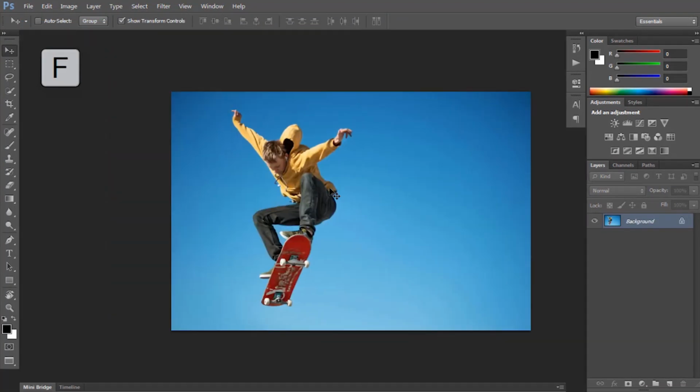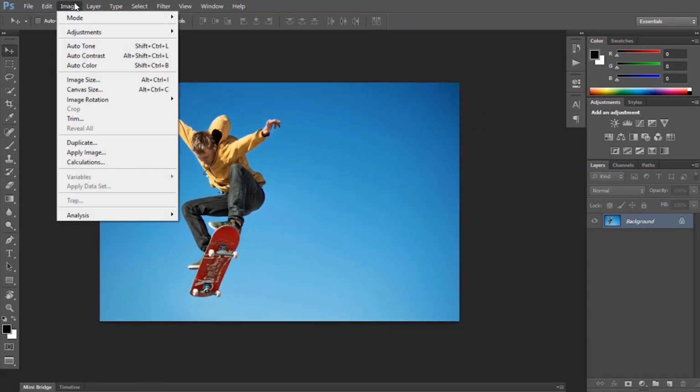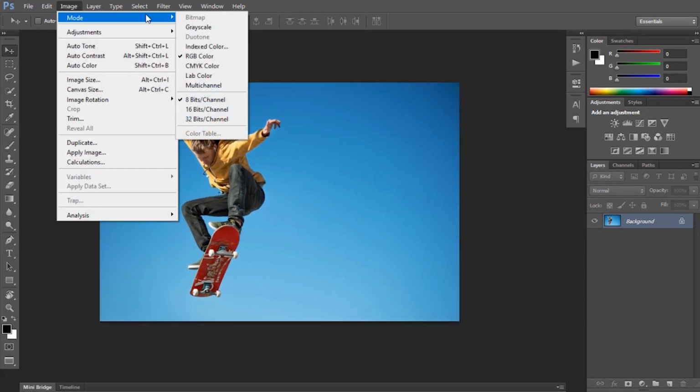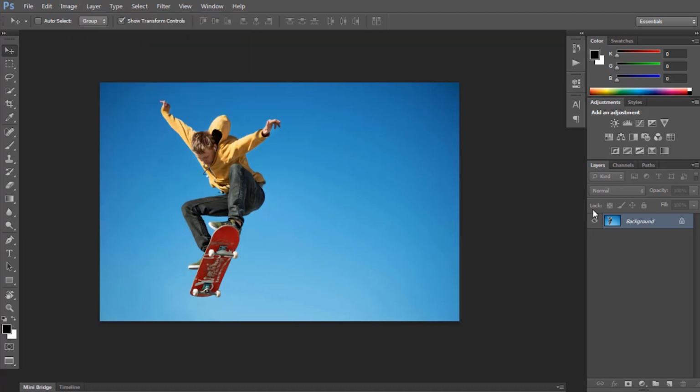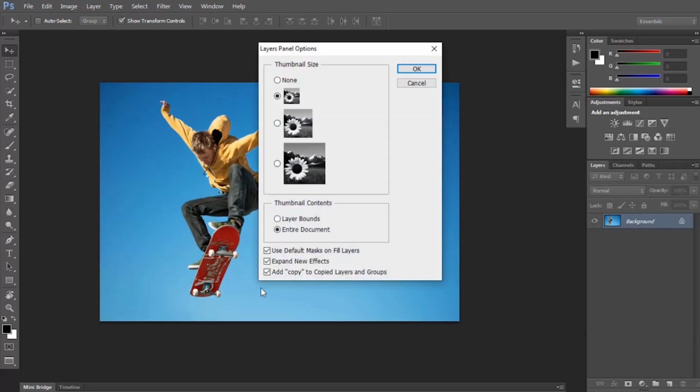Please check and take care of the following settings before we go further. First, go to the image. Then in mode and note that color mode should be RGB and bits per channel must be 8. Second, go to the layer properties and select panel options. Here this last option must be checked.